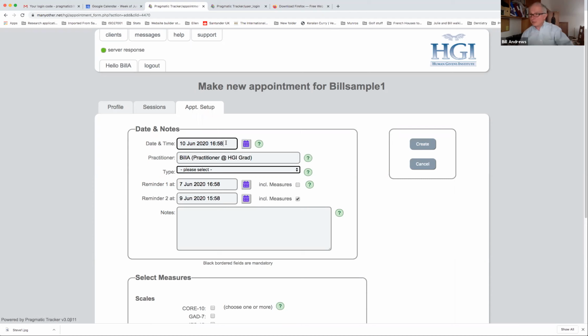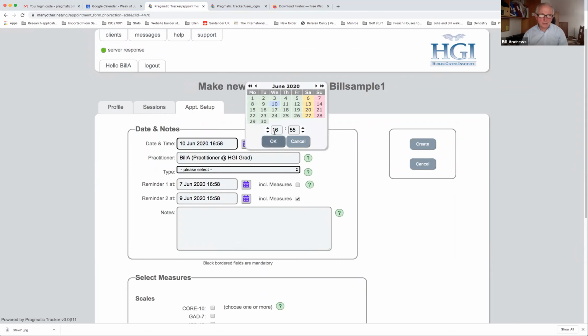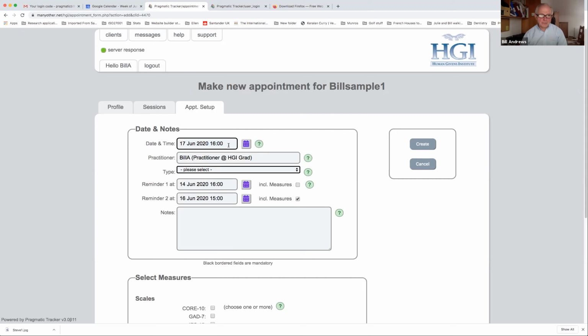It should be defaulting to 1758, not 1658. So it will be once I get that adjusted. And then what happens is, this client is going to come to see me next week, right? So we're going to say the 17th at 4 o'clock. Change that. 17th of June at 4 o'clock.